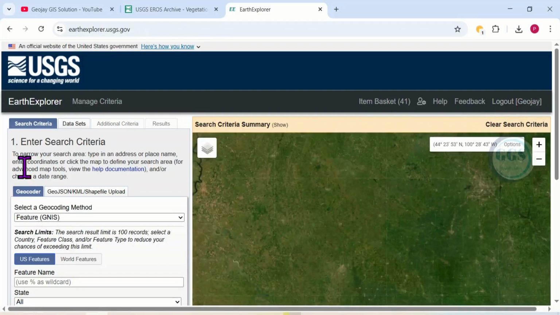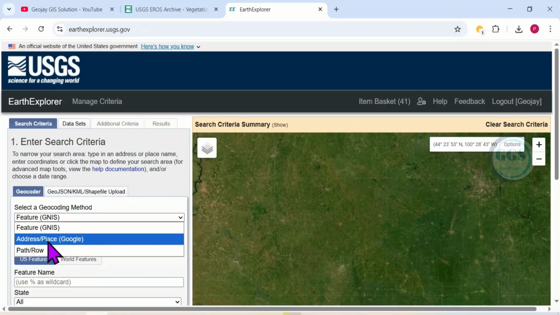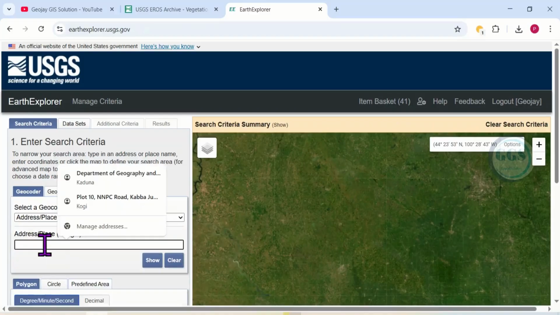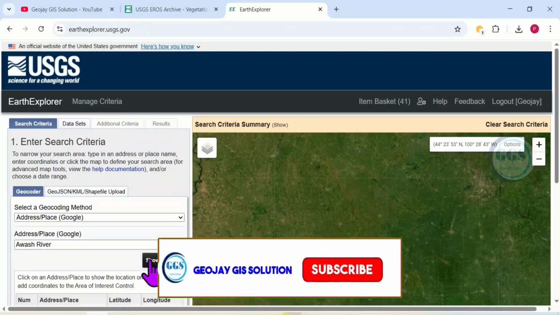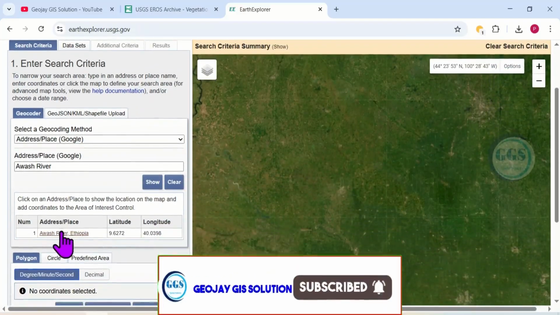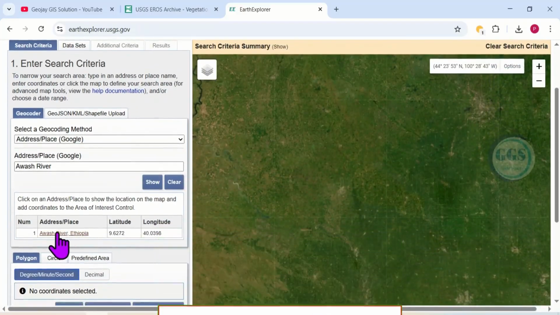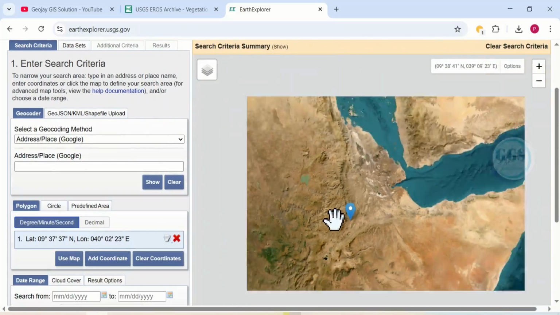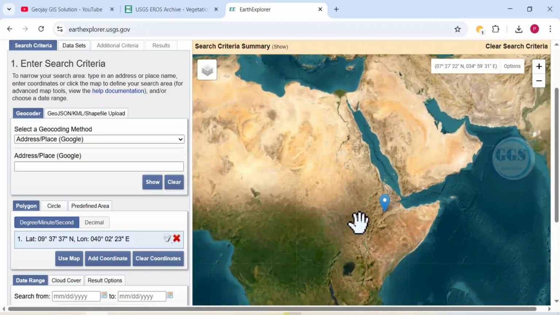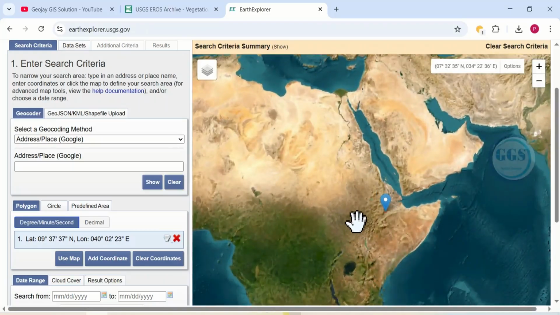Then to download data, come to search criteria and select the geocoder method. I want address. So I'll just search for any place in Africa. Let's say Awash River in Ethiopia. So Awash River, and then I'll click on show. Then scroll down, you can see Awash River in Ethiopia. So I'll click on it, it will take me there. Here is the location of Awash River. And if I zoom out, you can see the Africa map.